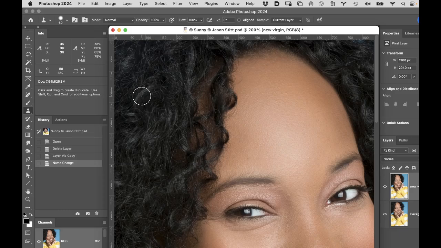So I'm going to hold down my Option key, and you will see that your cursor changes to this little point. All you're saying is, this is where I want to set my source point. You click once, and it sets. Then I'm going to come over here to the area where I'm trying to fix that, and I'm simply going to start and paint down.